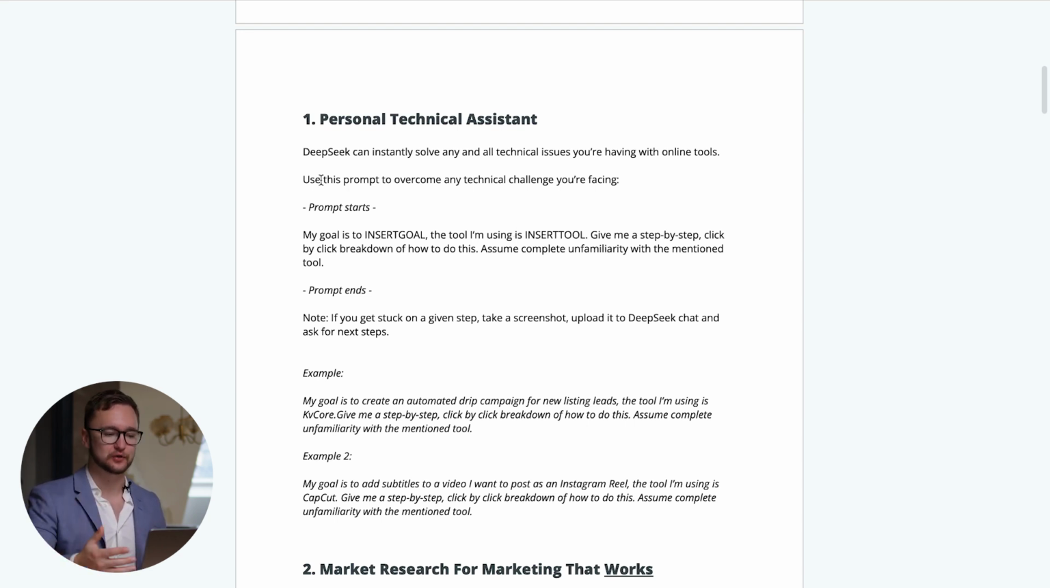To do that, you just have to use this prompt to overcome any technical challenge you're facing. So the prompt starts, my goal is insert goal. The tool I'm using is insert tool. Give me a step-by-step, click-by-click breakdown on how to do this. Assume complete unfamiliarity with the mentioned tool.